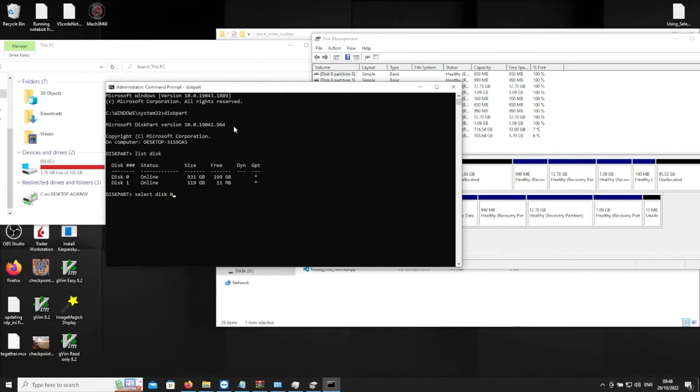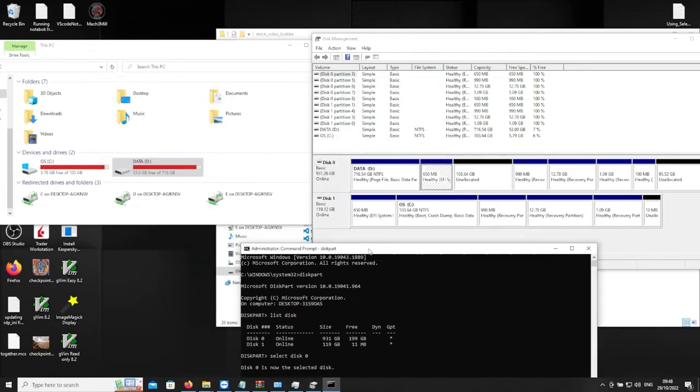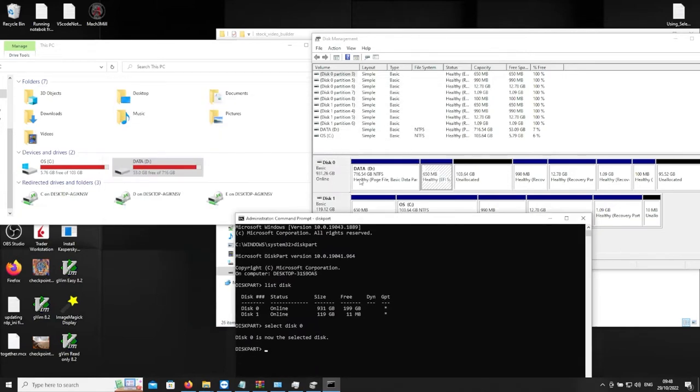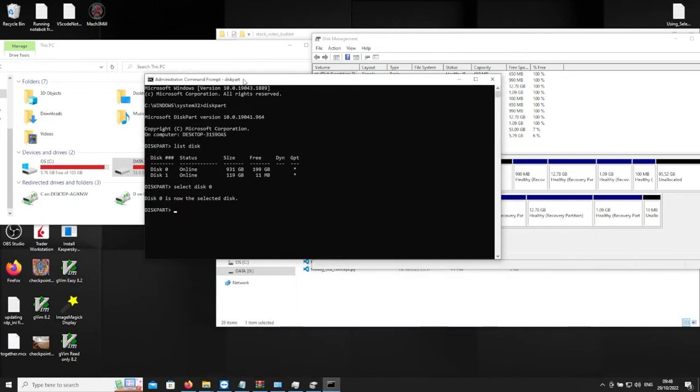and just before we continue, I would highly recommend that you do back up all your data, because Windows computers are known for being unforgiving, and there's no guarantee that things might not go wrong. So do back up your data.